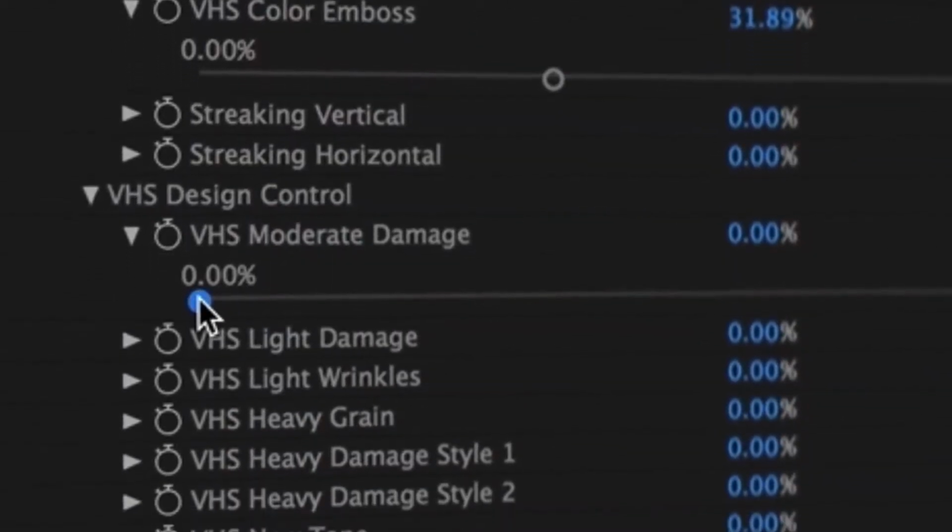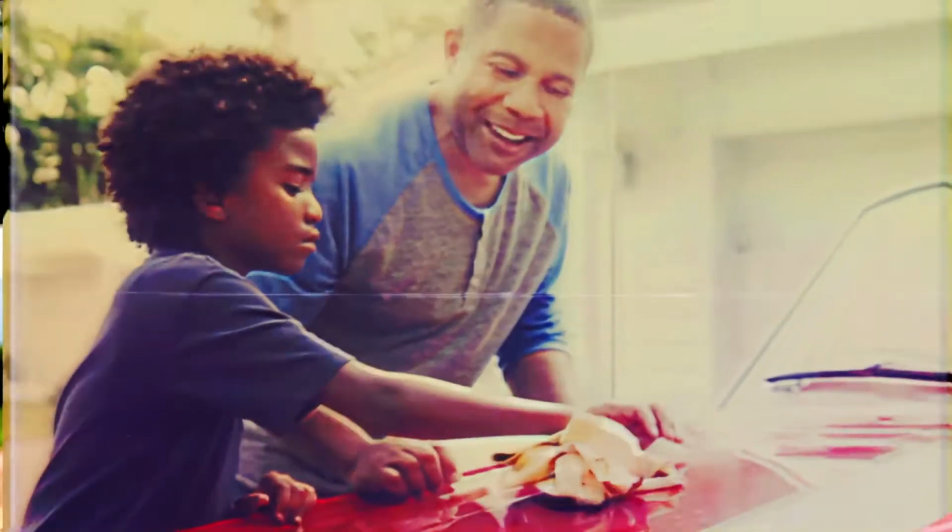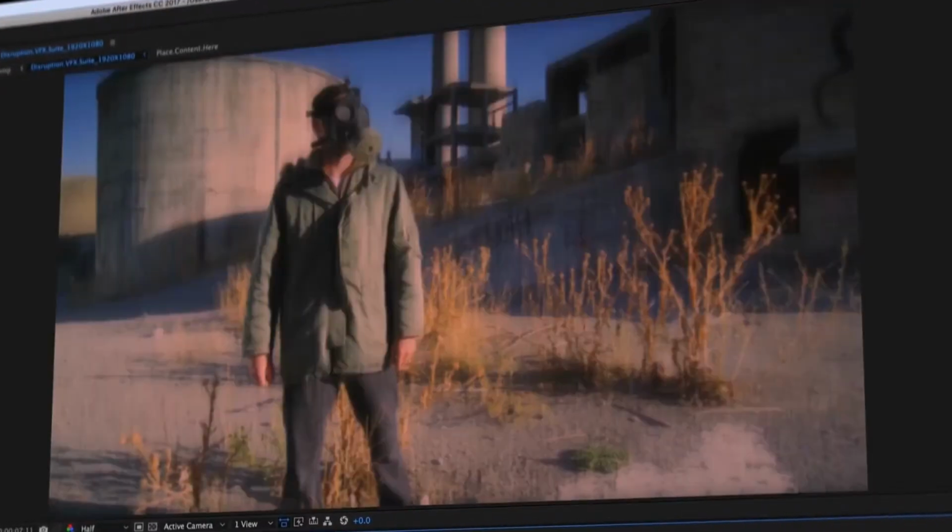Go retro and give your content an old-school 80s feel with VHS designer tools. Go mental with Frameshape and out-of-control utility tools to create mayhem within your frames.